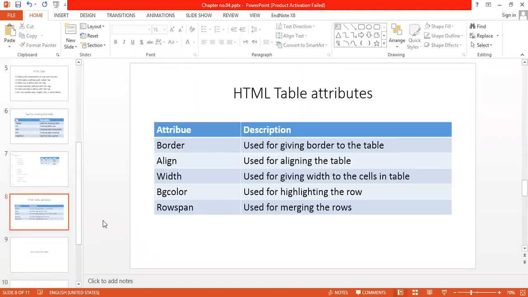Now we are moving towards the next slide, that is attributes. These are the properties of the table. Before this I think we should create a simple table. So now we are creating a basic simple table. Then your concept will be clear, then we will move forward.